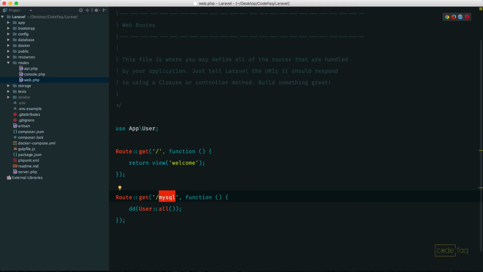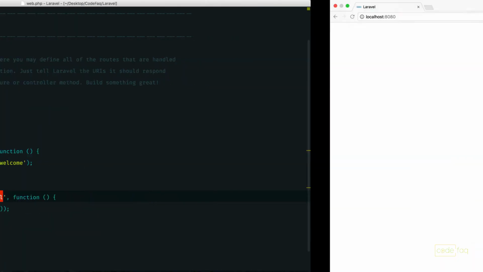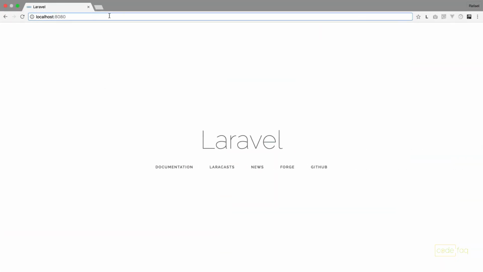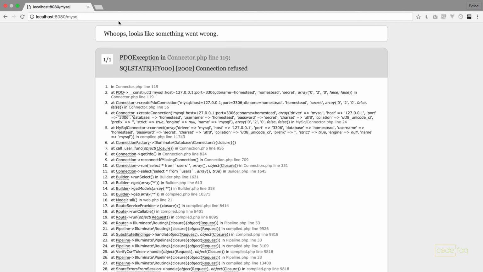It doesn't matter which framework you are using. I'm just using Laravel for convenience. It's easy to set up and I can demonstrate quickly for you, but the concepts can be applied in any framework or anything that you are doing. So I will hit that route, MySQL. I can see here the error is that Laravel is trying to connect to MySQL, but there is no MySQL. So how can we fix this error?